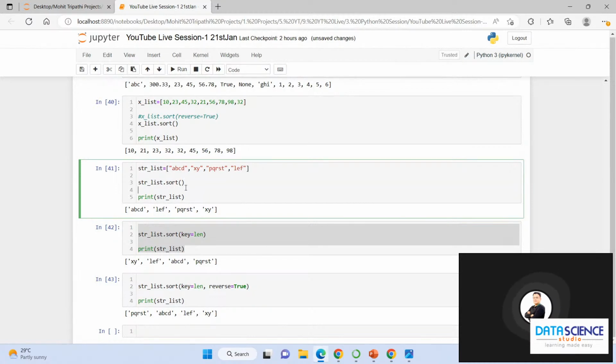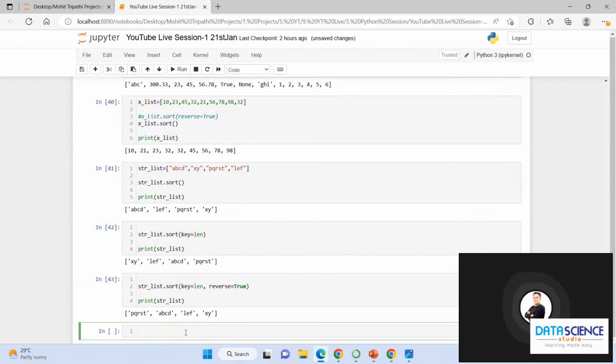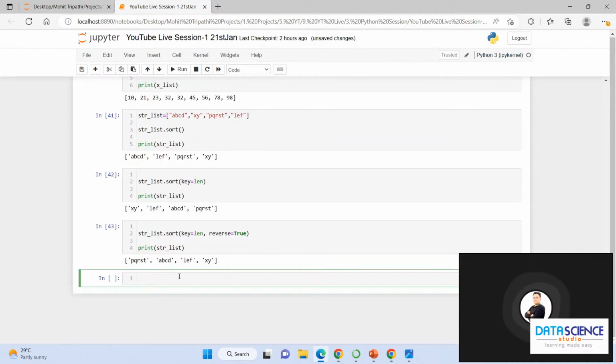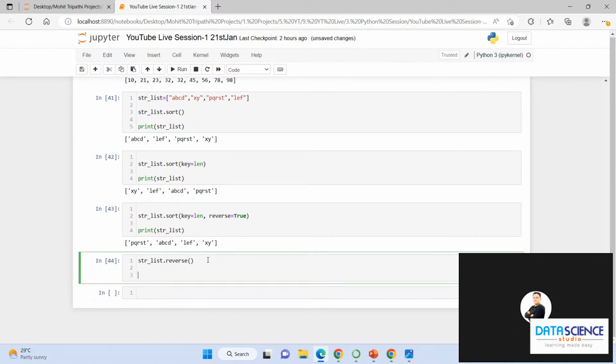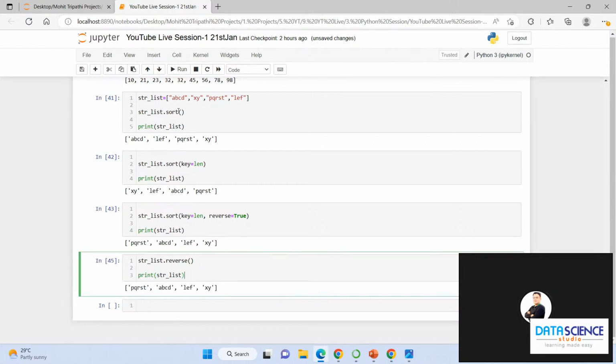You can sort in alphabetical order, or you can sort based on the key length, or you can sort in reverse as well. If you want to reverse the list, you can use the reverse method. So I can do underscore list dot reverse, and it will reverse the list. Like this, it will reverse the list. If I run this again, it will again reverse. And there are various inbuilt methods which you can use.